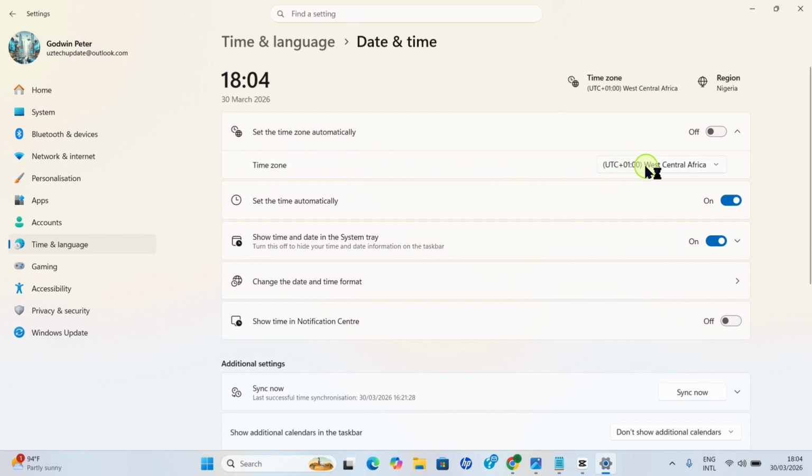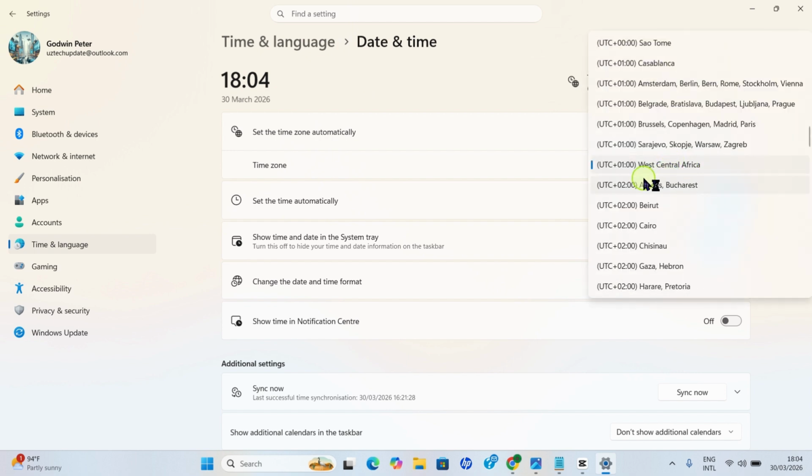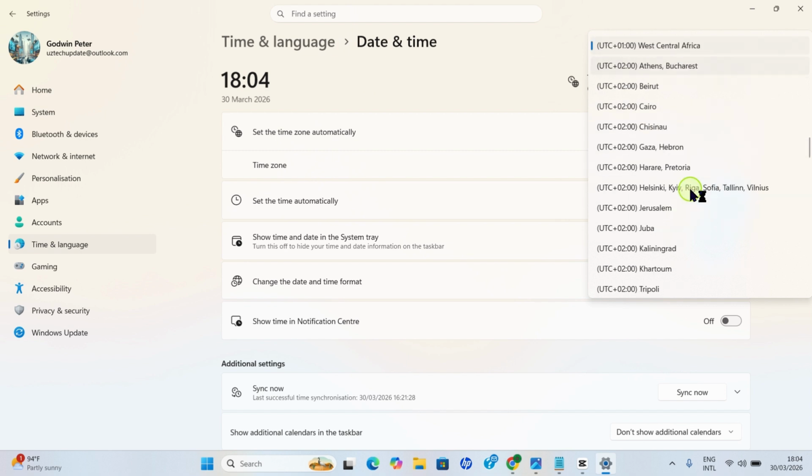Currently, I'm using UTC+1:00 West African time zone. So if you want to choose a different time zone, click here and select any one of your choice.